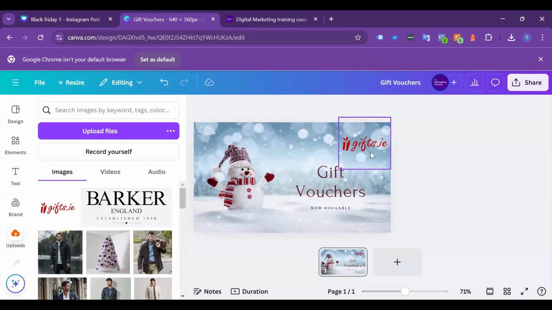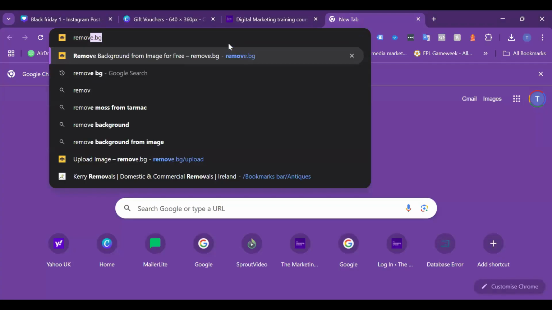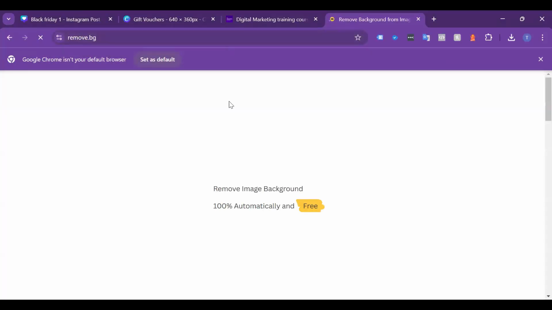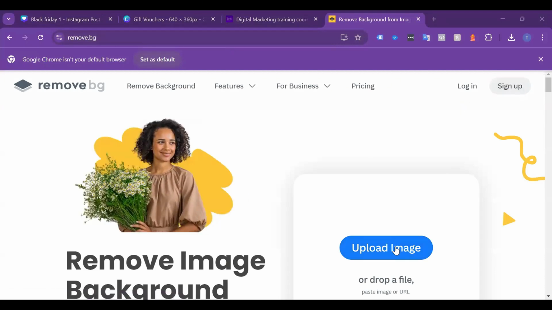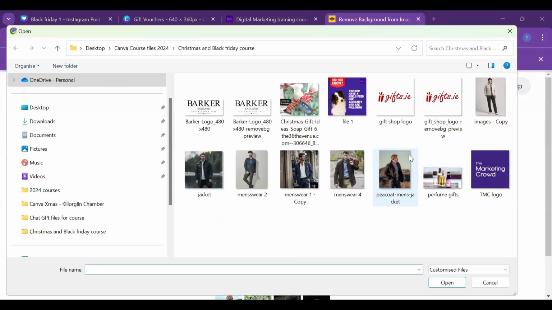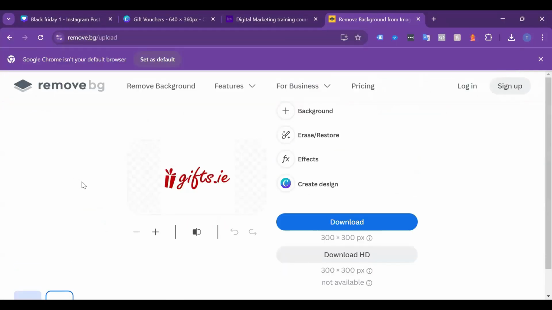But I know that a lot of you won't have the paid version of Canva, and you might wonder, well, how could I do that? So there's a free website that you can go to called remove.bg. Remove.bg. And there's no need to sign up. There's no need to log in. All you've got to do is upload image, and I'm going to upload my gifts.ie logo. Notice it's called gift shop logo. They'll scan it and they'll remove the background. The background has been removed.